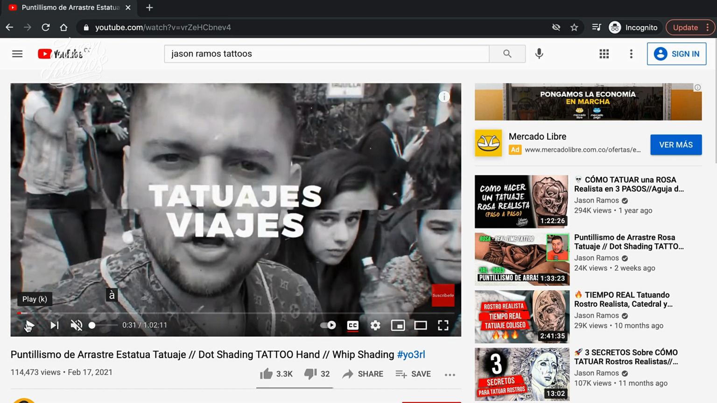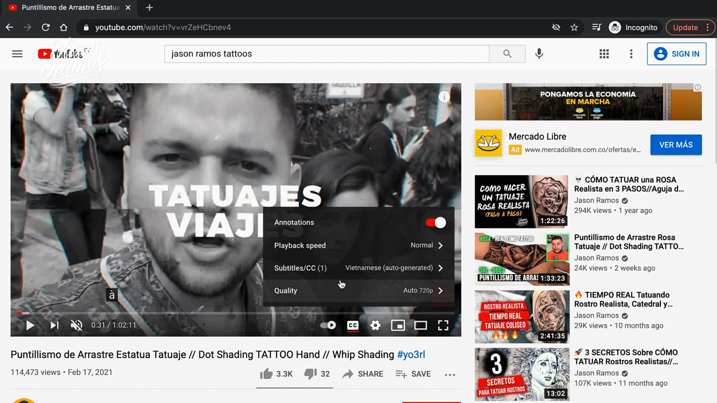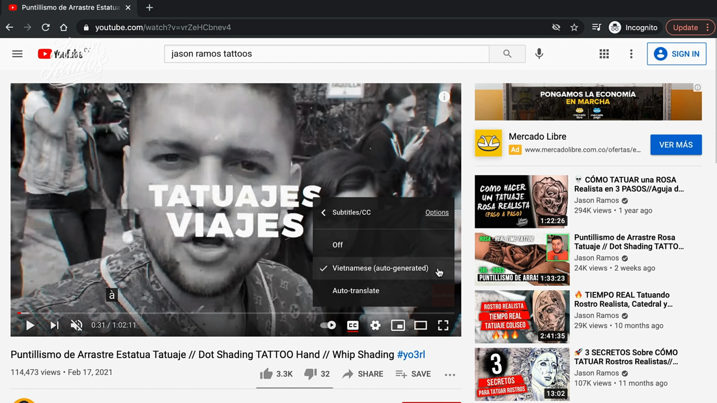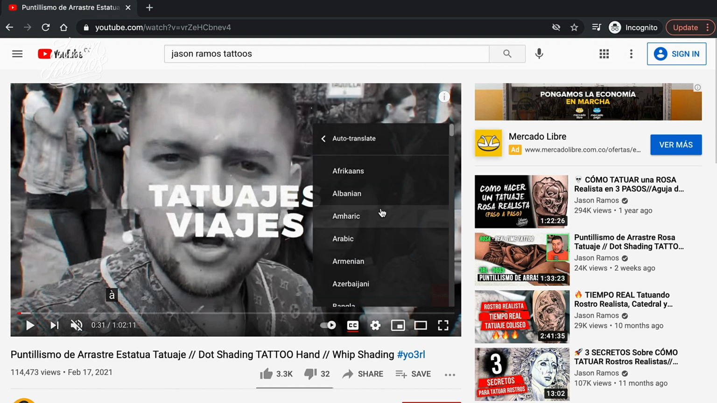Now, if you speak a different language, you're just gonna click this little engine right here. I don't know if that is an engine, or I think that's like a gear basically. You're gonna click it, and then here where it says subtitles CC auto generated, you're just gonna select your language. You're gonna click this button that says auto translate, and then you're gonna find all the languages that YouTube has for you.